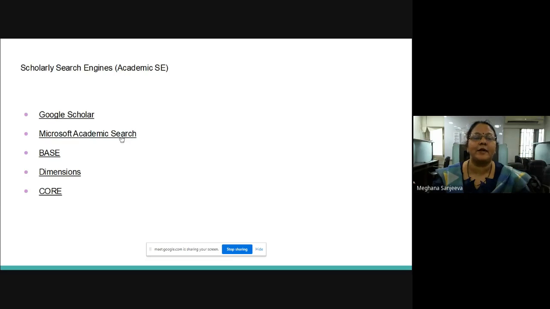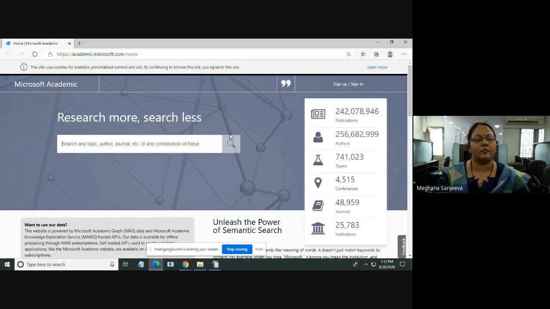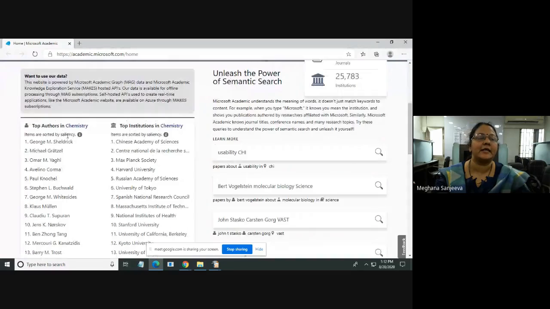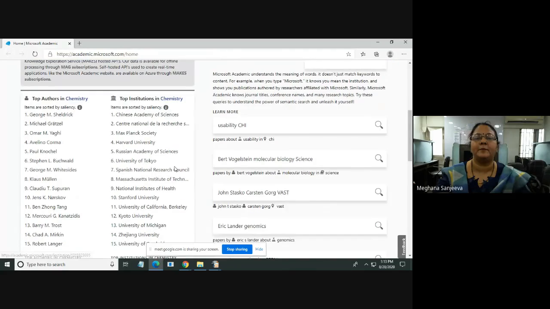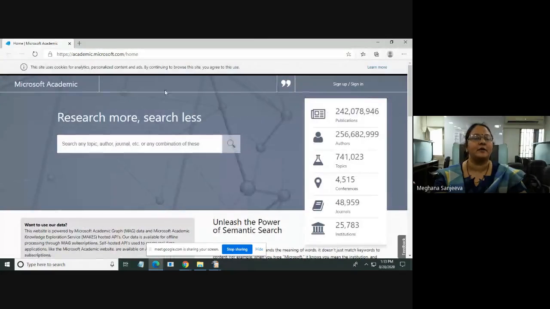Like if we see Microsoft Academic Search, all you can see is they list the top authors in the various subjects. So here right now it's showing chemistry because last time what I had searched was chemistry here. It shows the top ranking institutions for chemistry. It uses the semantic search power. That means it does not consider just the word, but the meaning of the words together. So this is a wonderful resource to check.